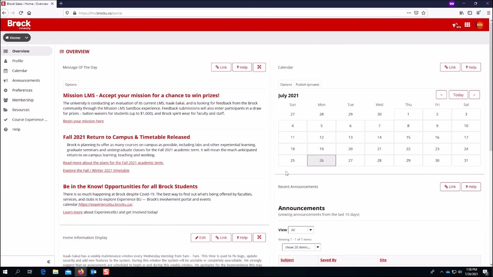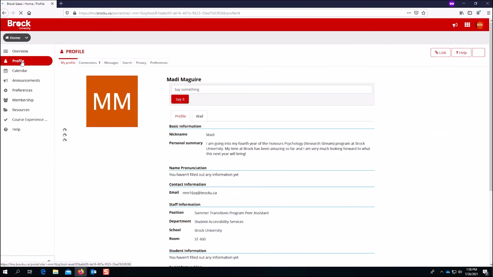Now, we're going to go through some of these other tabs or tools on the left-hand side of the page. Let's go to Profile. This is my profile. It has my name, a short personal summary about me, my staff information, including my position and also where I work on campus. You can also upload a picture of yourself here, although I've yet to do that. I actually just set up my profile for one of my first year courses, and I find it can be nice for establishing connections and communicating with instructors or peers.